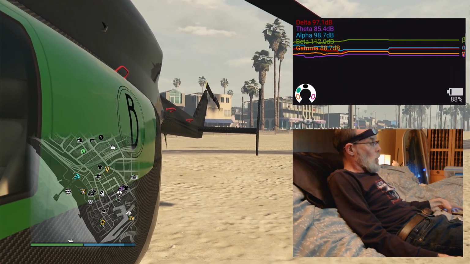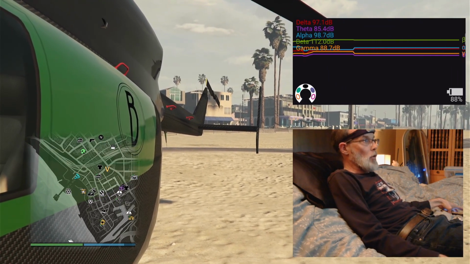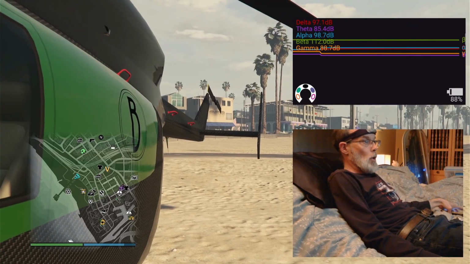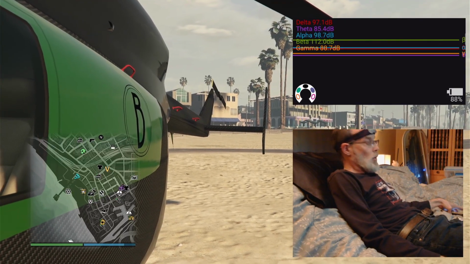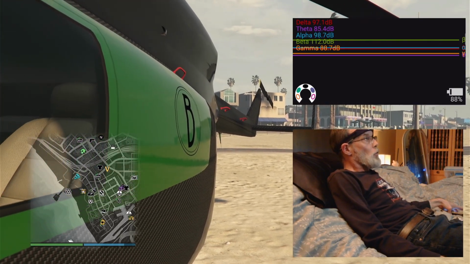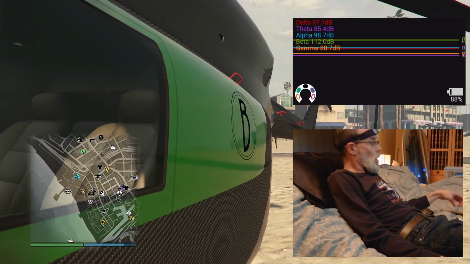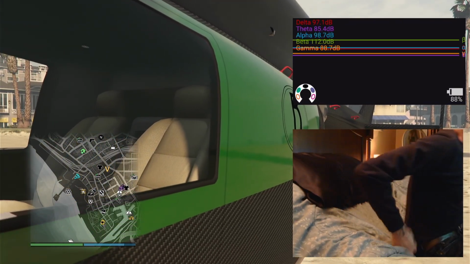So this is my first attempt to get this set up. I've got all the gear together and it looks like it's working well. So I'm going to attempt to get some brainwave data here. So simply I'm going to jump in a helicopter here and go for a little fly.